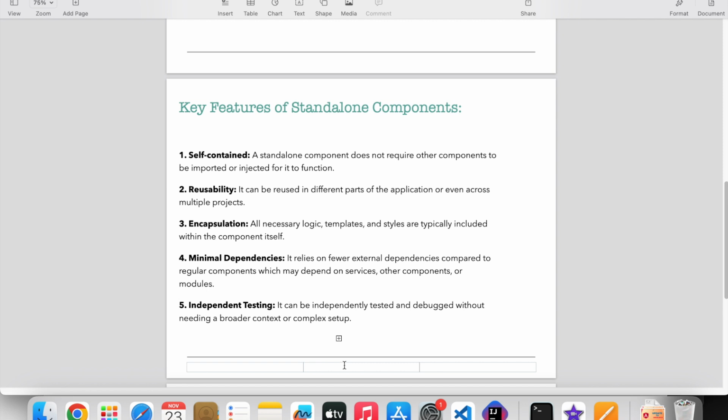And the fourth point is minimal dependencies. There are possibilities that the component requires a REST API call, or maybe some pipes to convert the data. To make this work, we may require some dependencies like pipes and maybe HTTP modules. That is the reason we have minimal dependencies to work with standalone components.